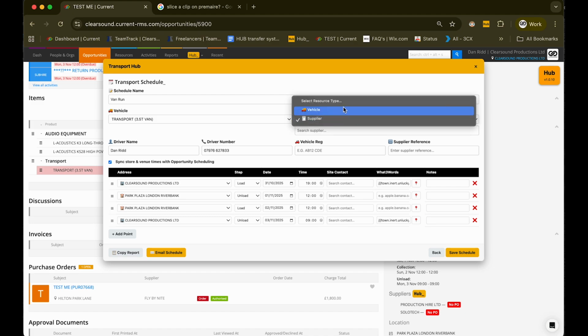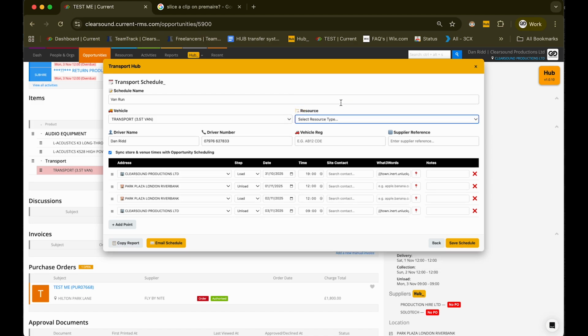For now, we're going to leave this blank because what I want to do is create a request for a courier company. Now, if the opportunity has a venue, then it will automatically default to this. So as a norm for us, we would load at HQ. We would then go to the venue. Once the event's finished, we'll then go back to the venue to load it and then bring it back.